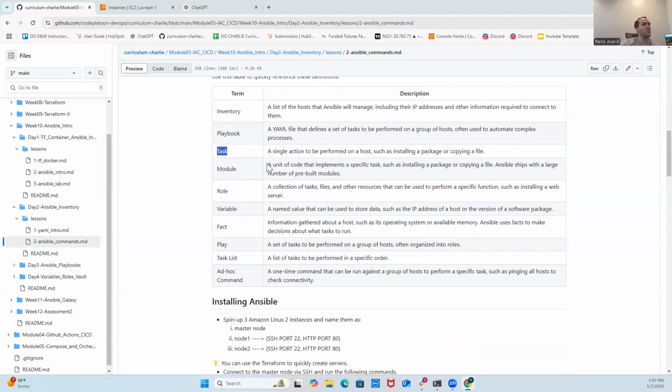Module. We kind of went over that earlier with the ping module, but it's a unit of code that implements a specific task, such as installing packages or copying a file. Ansible ships with a large number of pre-built modules. That is good for us, right? We don't have to install a whole bunch. We actually don't with the ping module, that I'll show you here in a minute. It's just already baked in. So module is a good one to know.